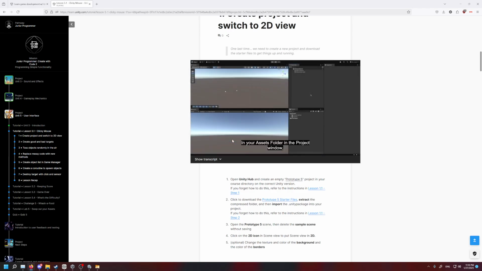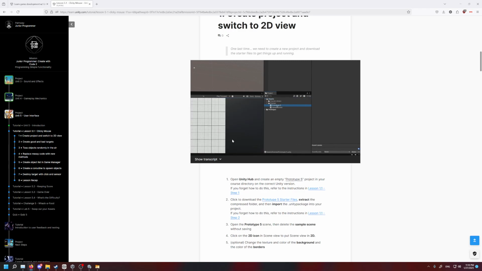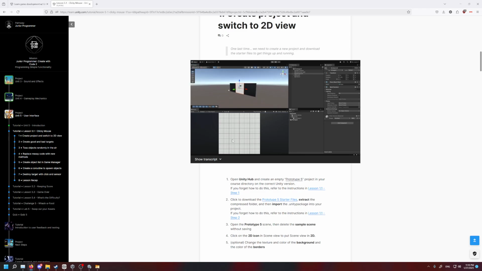In your Assets folder in the project window, select your Scenes folder, open up Prototype 5, delete your sample scene. Now let's reposition our camera. So now you can see our background for Prototype 5.